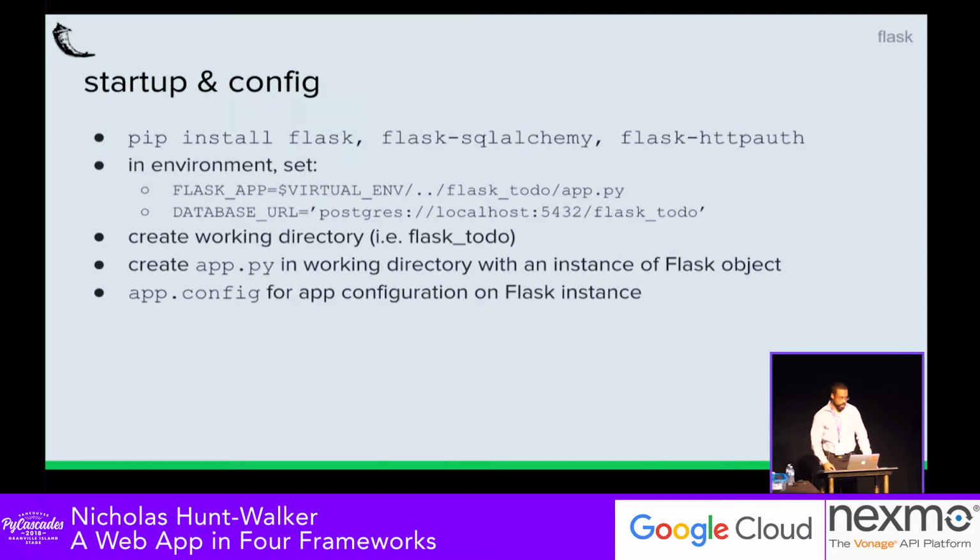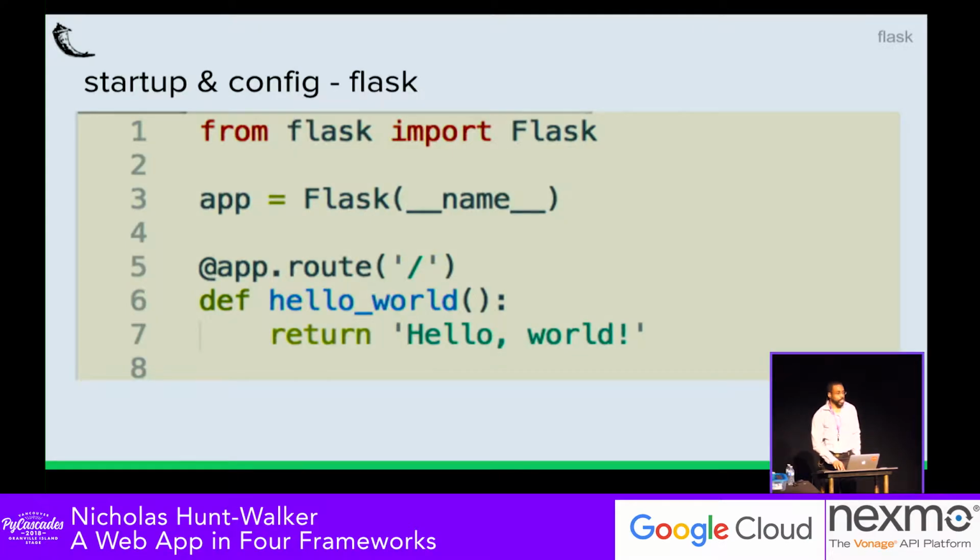And then in that file, you say app.config for all your configuration for your Flask instance. This is what it looks like. This is a fully complete Flask application. It just says hello world. You go to that route for wherever you're hosting this, and it says hello world, and you're happy.